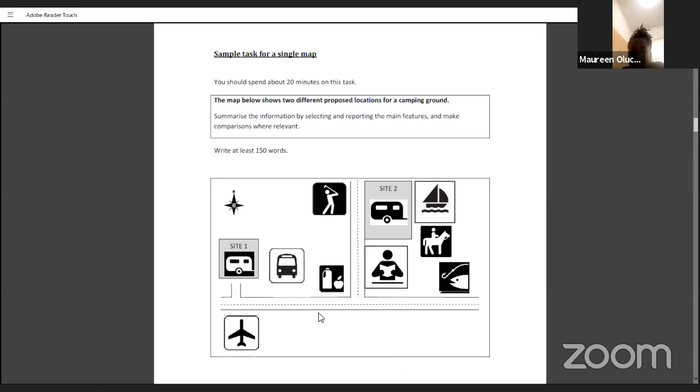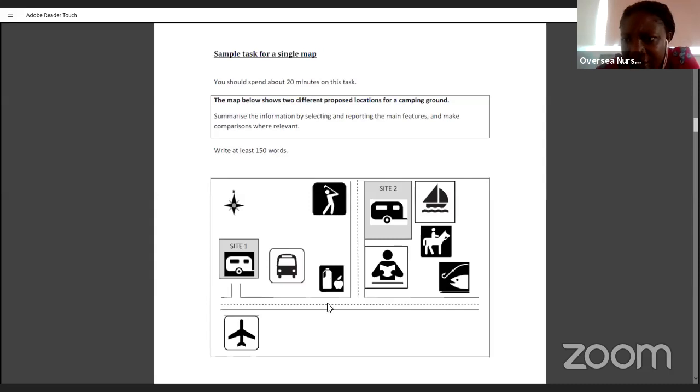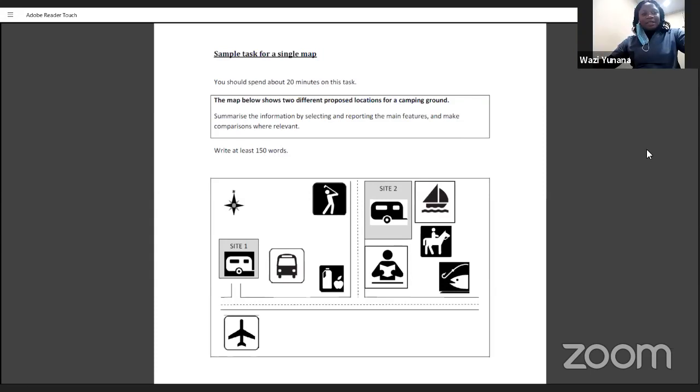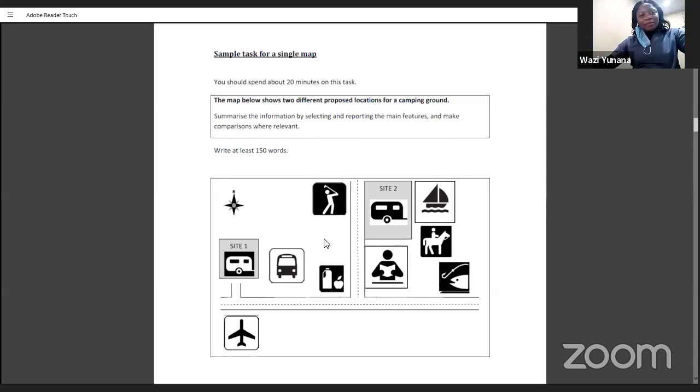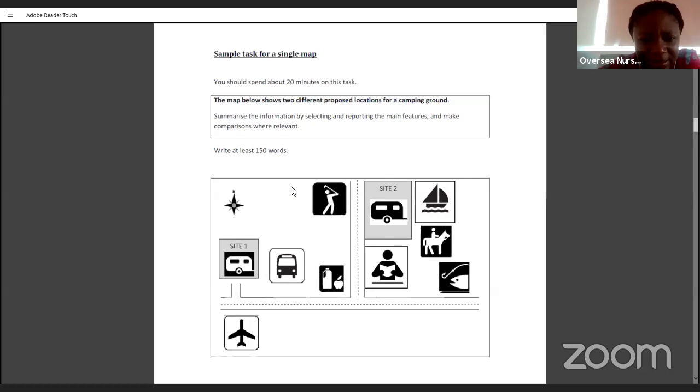So is there a map here? Is there a site here? No. So why did you say it's south? Okay. Wazi Yunana, can you tell me why you are raising your hand there? I made a mistake raising my hand. Okay, tell me where site one is. It is on the west side. Thank you. It's on the west.